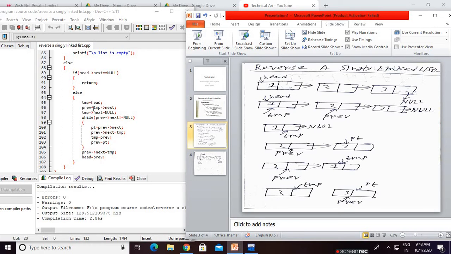Now, prev equals to tmp arrow next. What is the meaning of tmp arrow next? It means the next node of tmp. That means this node now becomes prev. That means prev is now pointing to the second node.